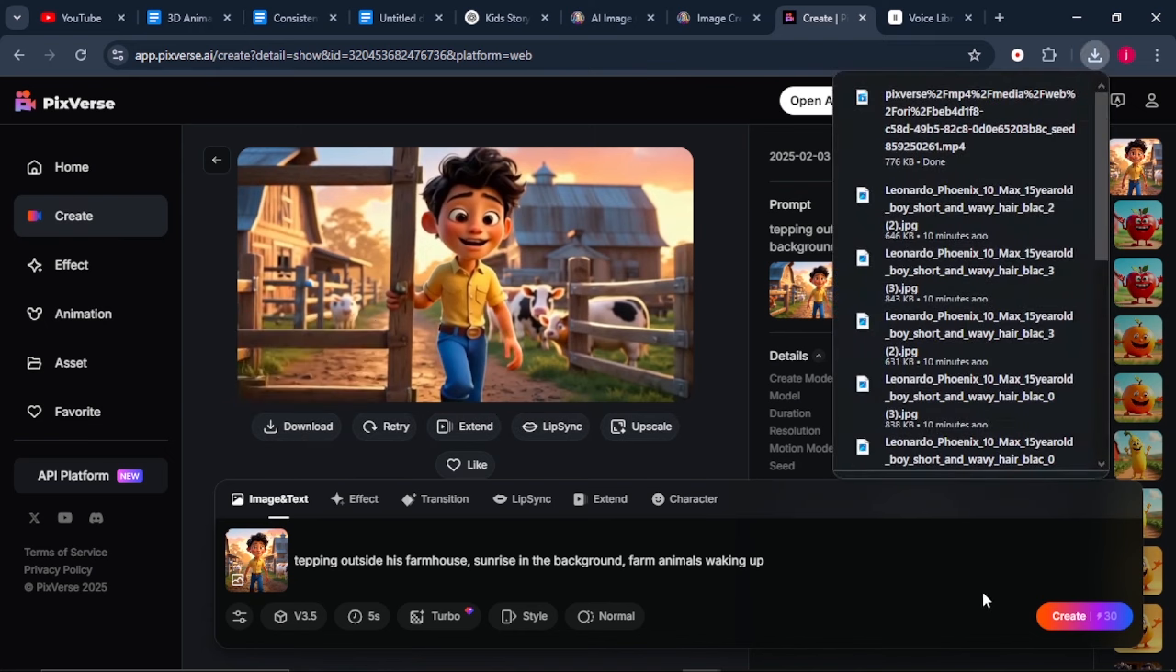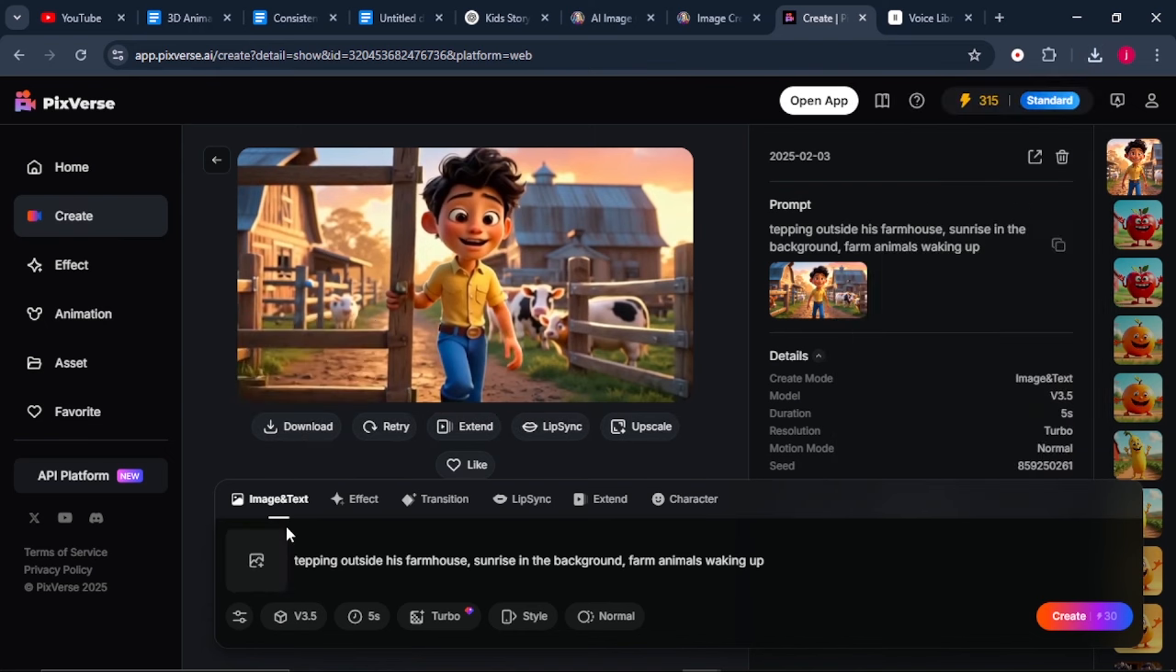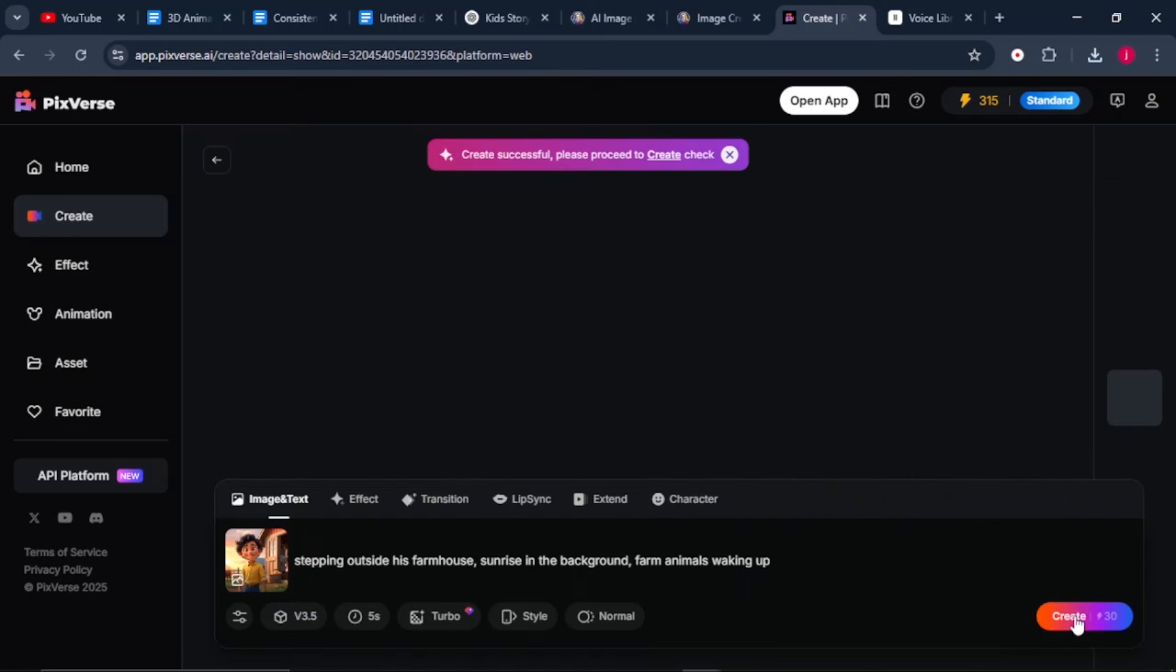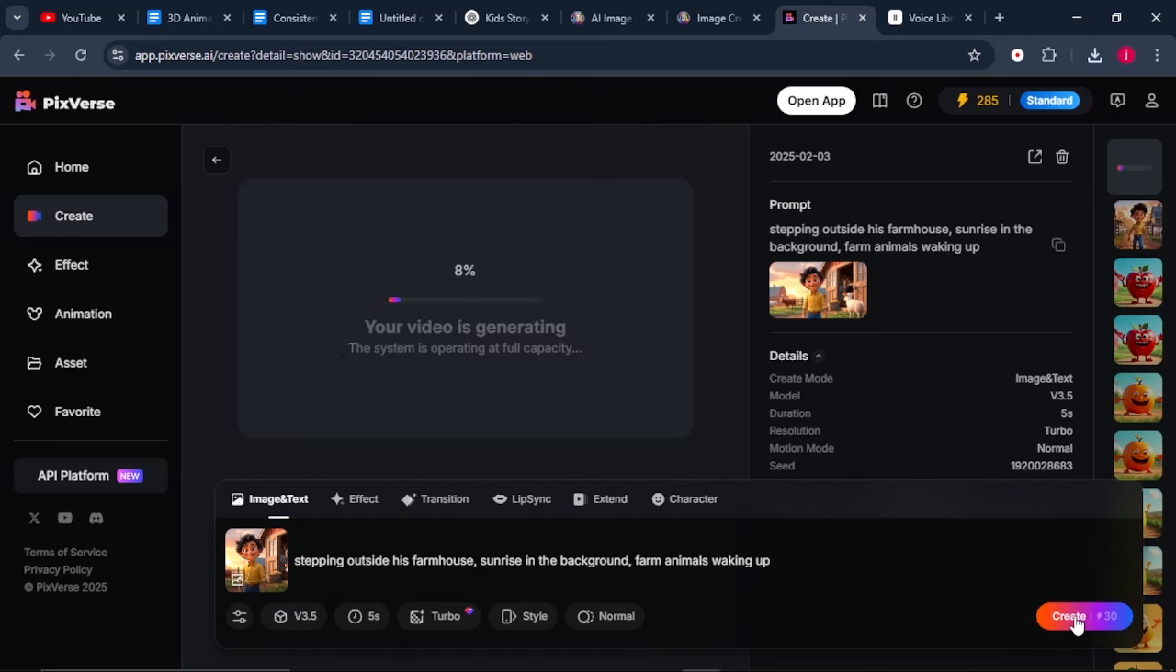Then I will delete this image and upload a second image. Once the image is uploaded, I'll leave the content description just the way it is, and I'll leave the settings just the way they are. Then I'll click on create. I'll keep on repeating this same process of creating my video files until I am done with everything.